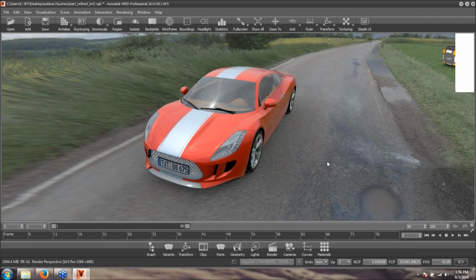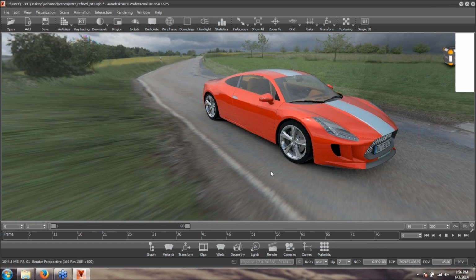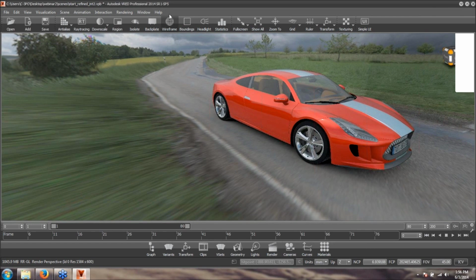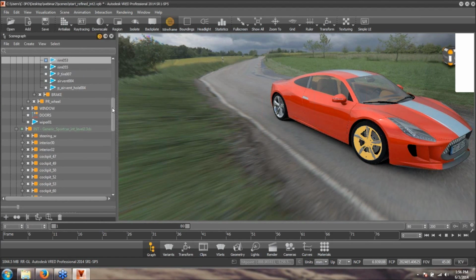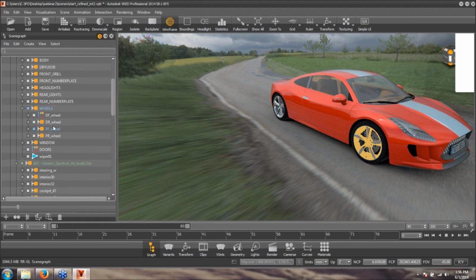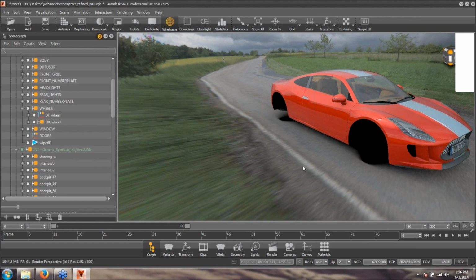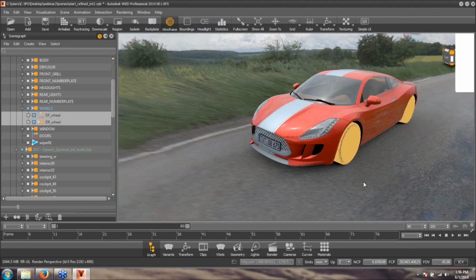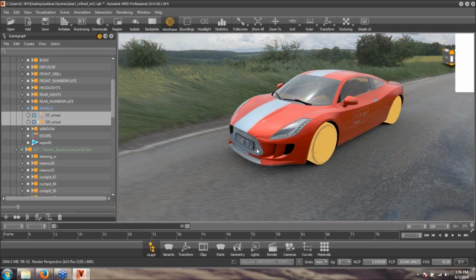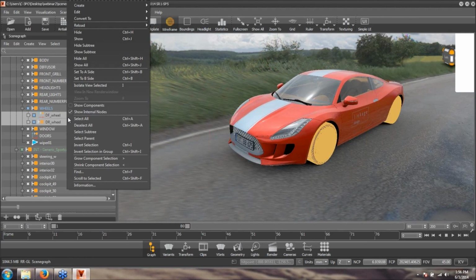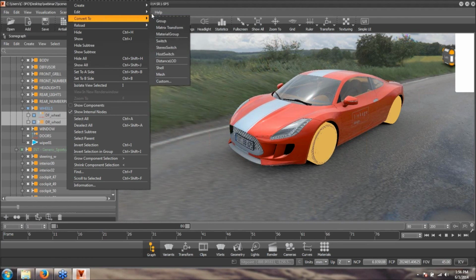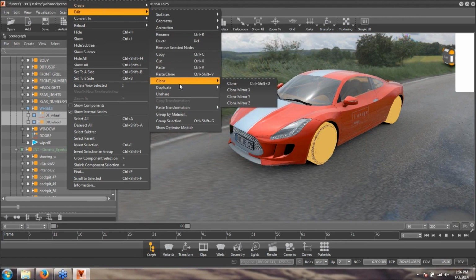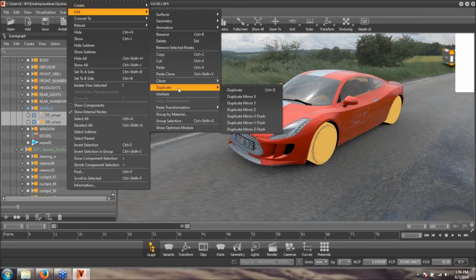And the first thing I'm going to do is get my wheels spinning. I'm going to delete my passenger side wheels. So let me find them in my scene graph. I'm just going to hit delete on the keyboard. They're gone. And now I'm going to select my driver side wheels, and I'm going to copy them over. If you right-click in your scene graph, go to Edit. Down here you have the option to clone or duplicate.